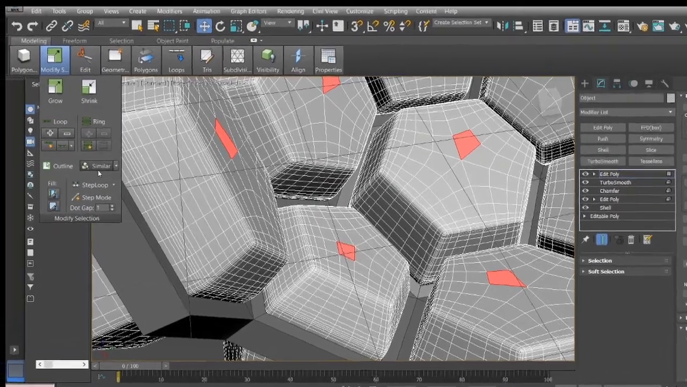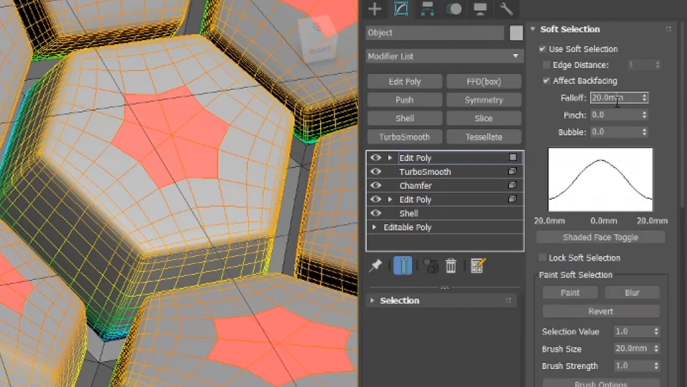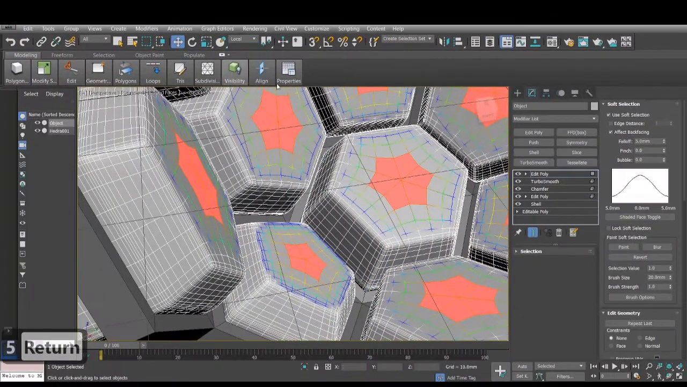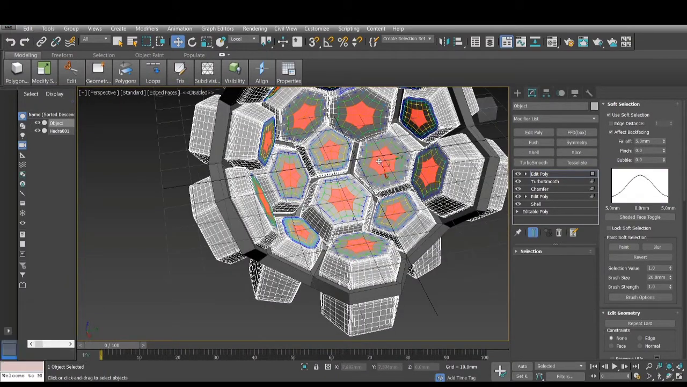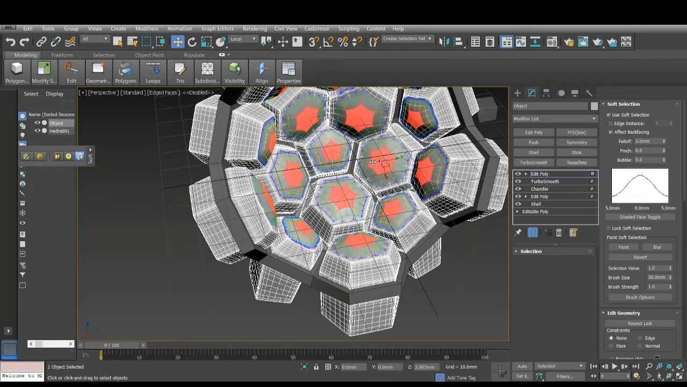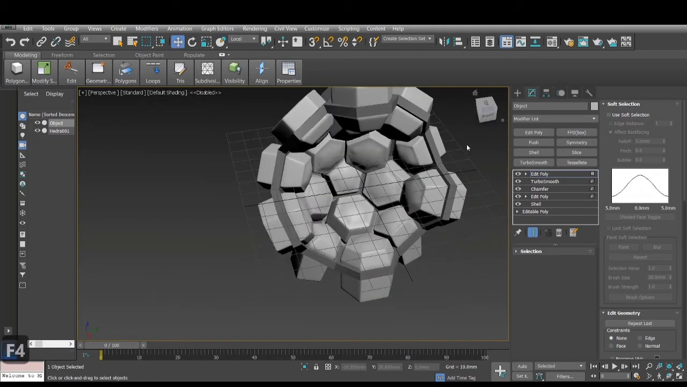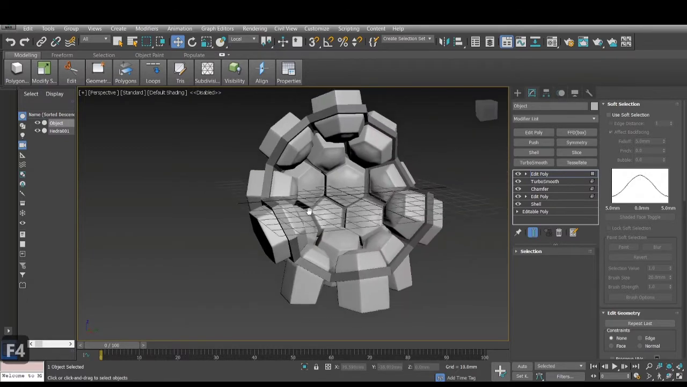And I'll select similar. I'll go to soft selection, use soft selection, put it to 5, put this to local, and now I'll just push it out. Yeah, that's good enough. And there you have it. You have this type of model. So it looks pretty nice.